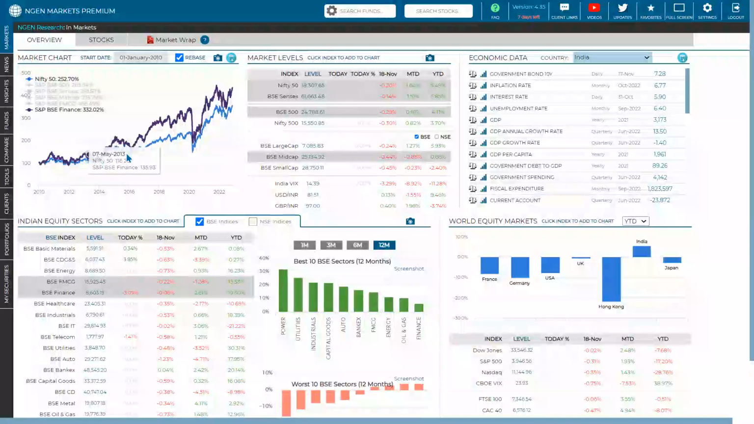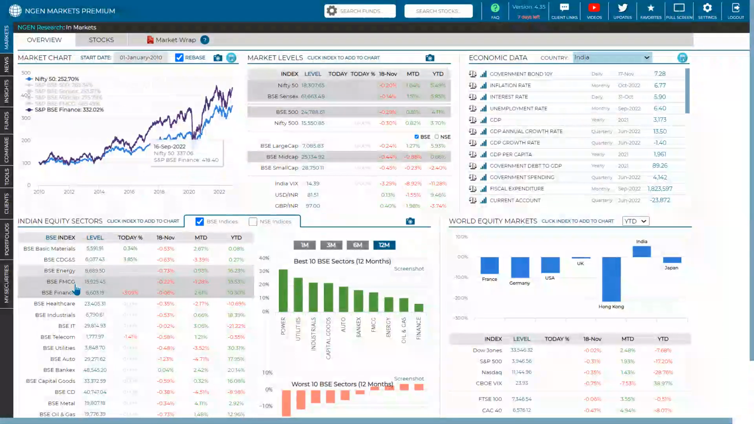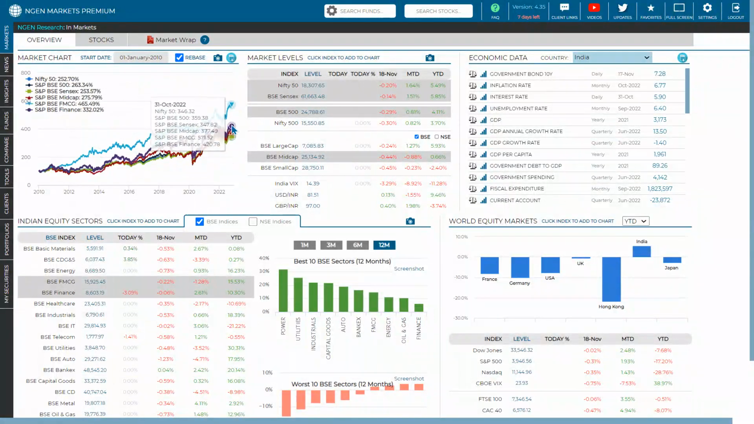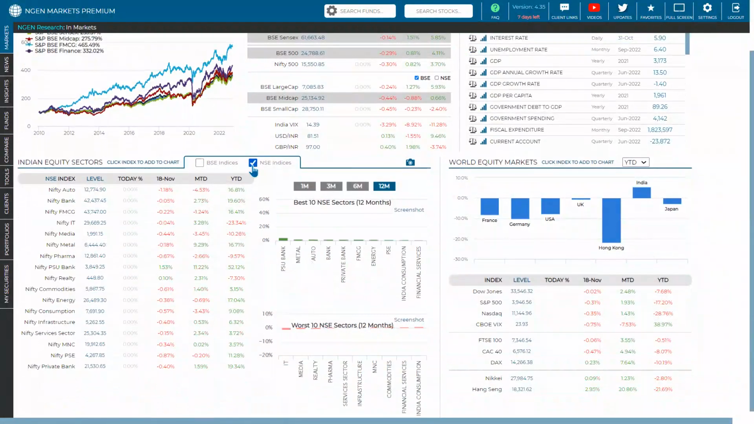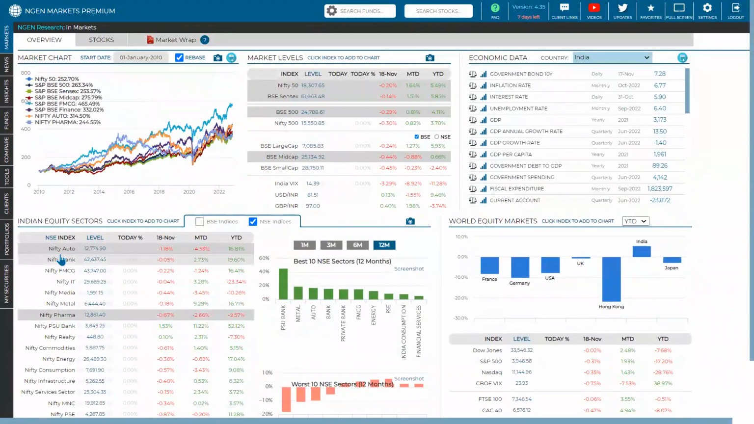So this is a specific hack you can use, which will help you recognize differences between these indices. You do not have to remove the indices from here. You just have to click and unclick, and it easily gets updated in the system. Now, heading over to the NSE indices as well. Let's say I want to compare NSE indices. I can easily click on one of them, like Nifty Pharma, Nifty IT, and that also gets updated.